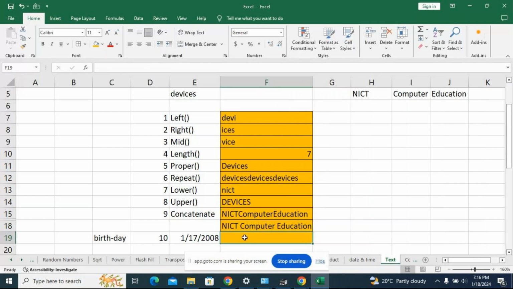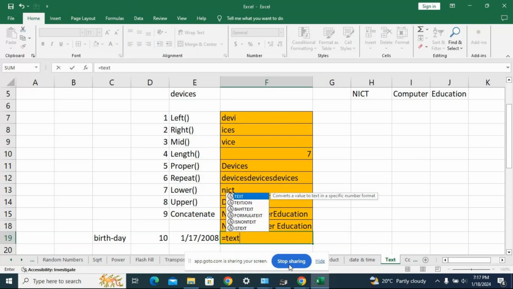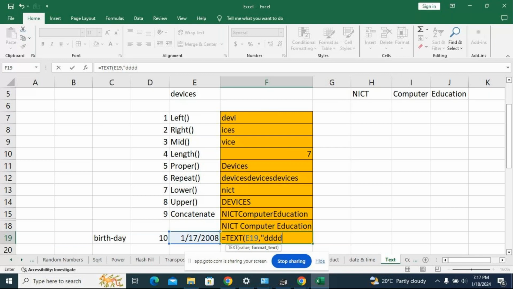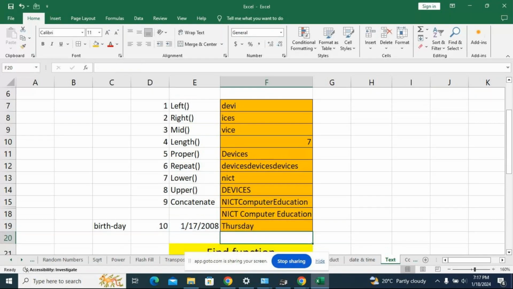Now I wanted to check which day this date belongs to. Equals text, open the bracket, select the cell, comma, open double inverted commas. I wanted to check the day, so 4 times I'll give D, close the bracket, and this function is going to tell which weekday it is. So 1st January 2008 is Thursday. Any doubts in this?